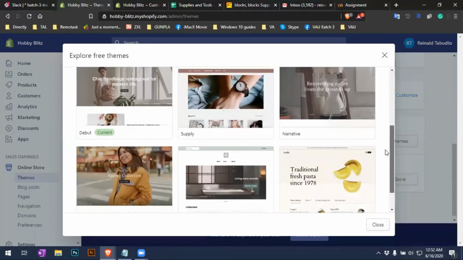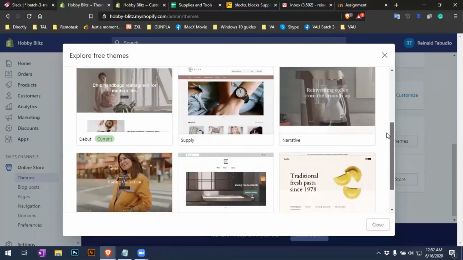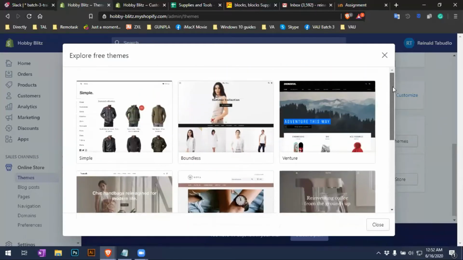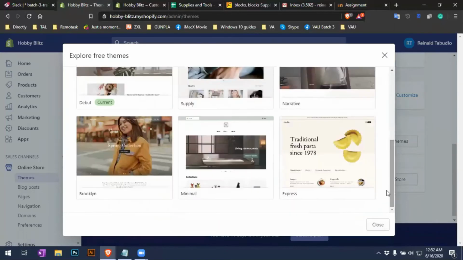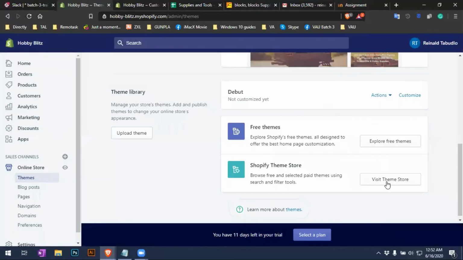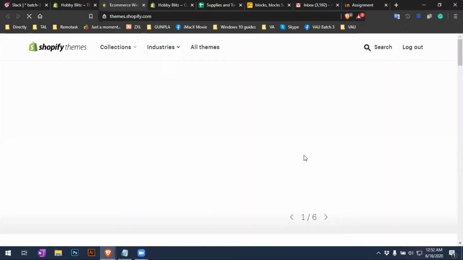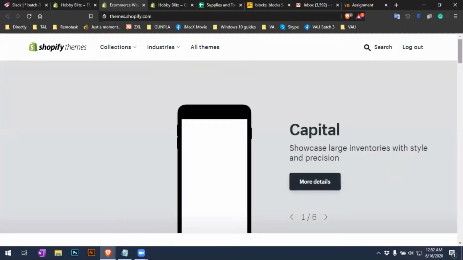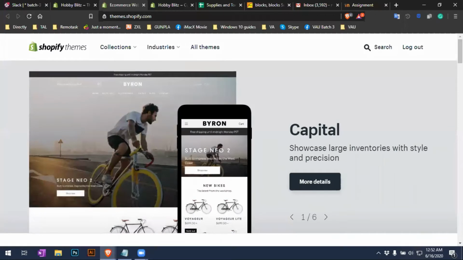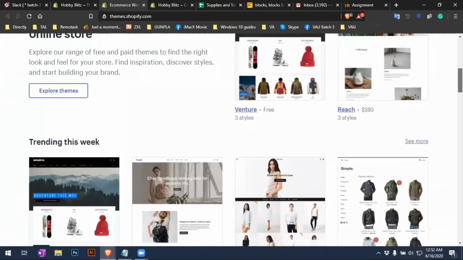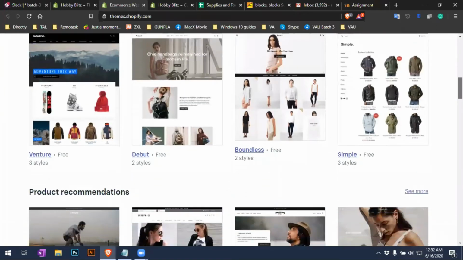All right, these are just some of the free themes that you can actually use. Or you can also go to this one, visit the theme store, and you will see all the list of the themes that are available for Shopify. This includes the free and those that you have to pay for. Let me just quickly show it to you.